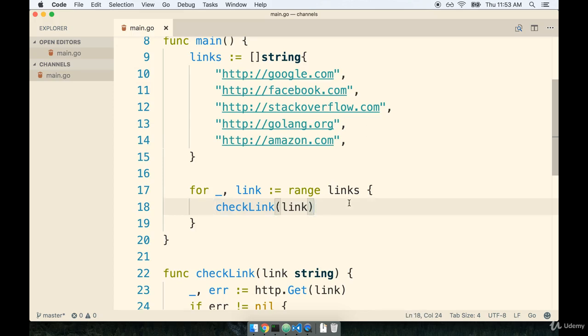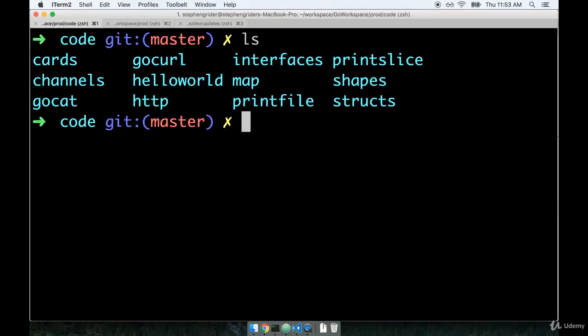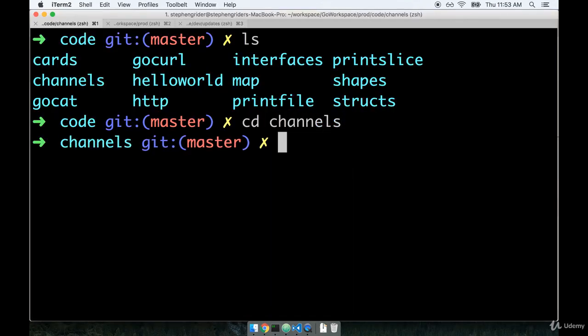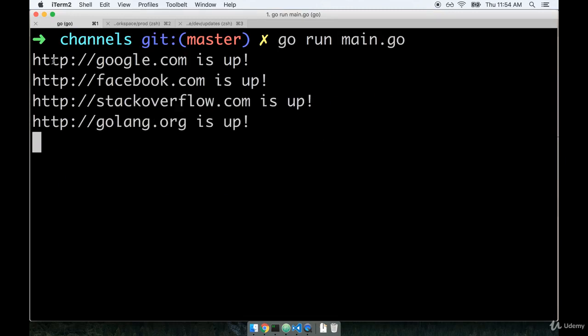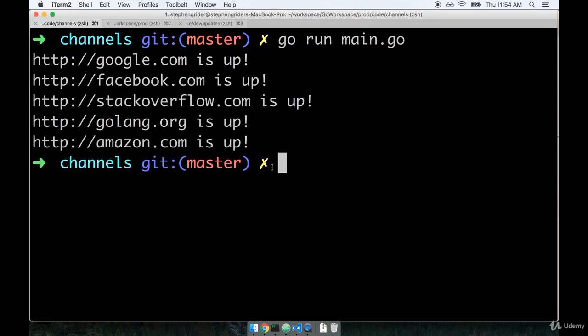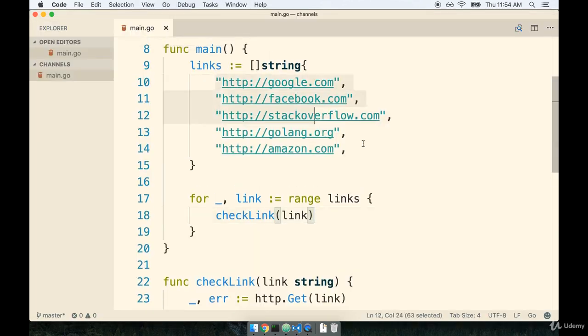So let's flip on over to our terminal. We're going to run this program, and we're just going to observe the behavior and see what happens. I'm going to change into my channels directory, and then we'll run go run main.go, our program. And so when we do, we see all these status messages start to print out. Now there is something kind of interesting here. You'll notice that the order in which we are making requests is the order in which we listed out all these URLs inside of our slice of strings right here. And so that's actually something that's very important.